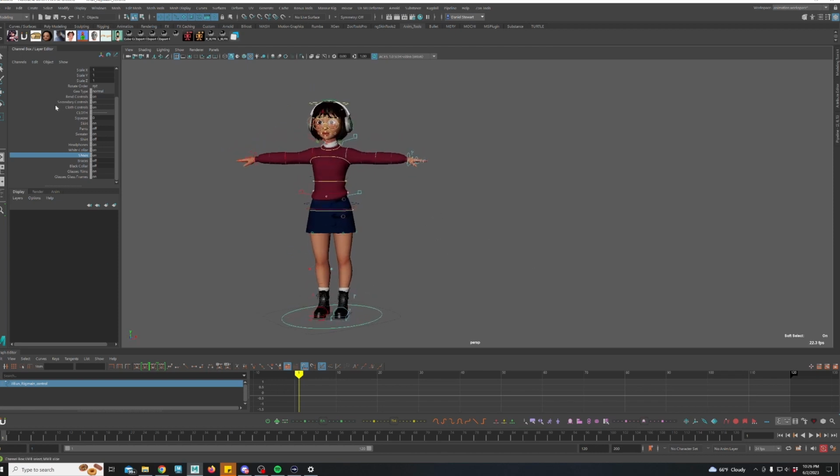So that's just a quick overview of the layout control. Obviously, you have your normal temp and ref. Typically, you want to set this to ref, so you cannot select the geo.